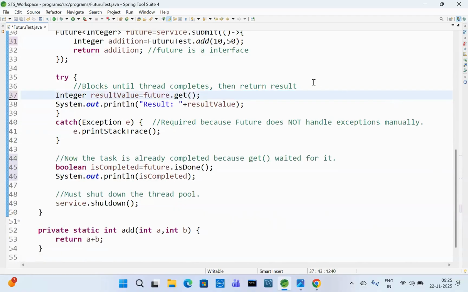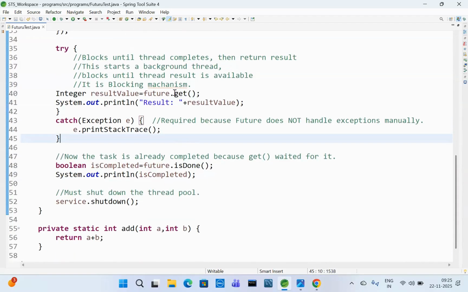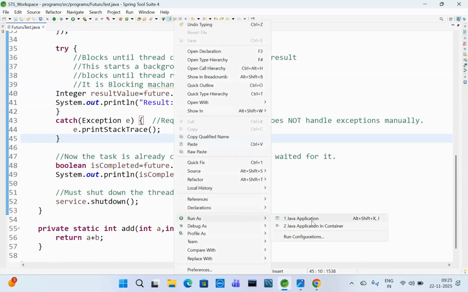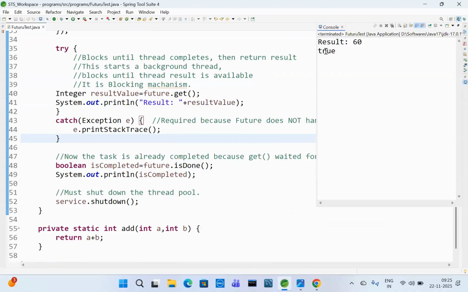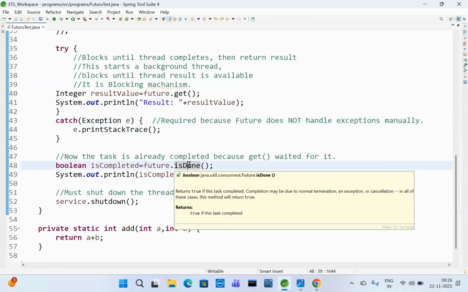Let's add another comment. It is a blocking mechanism. So now let's run. Let's check the Java application. True. So we are getting true. That means this task is completed.